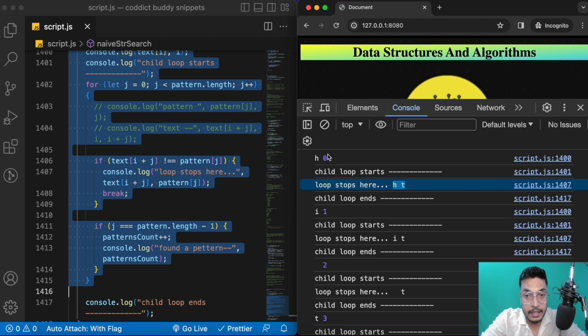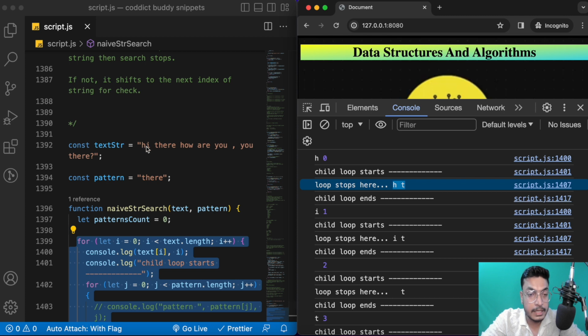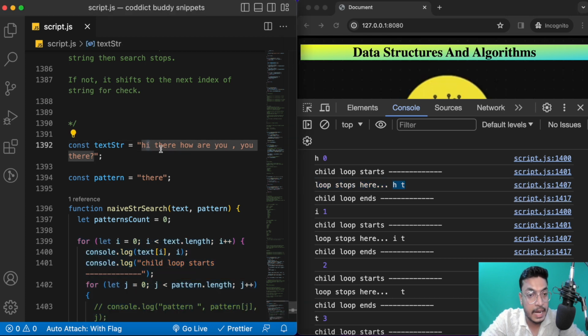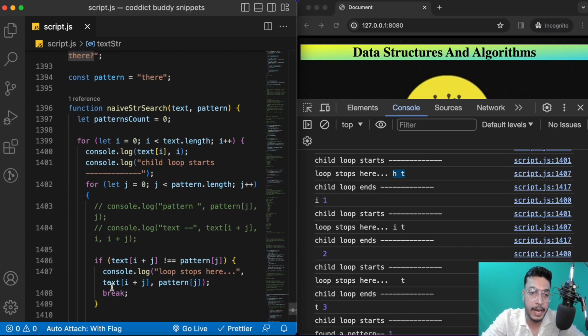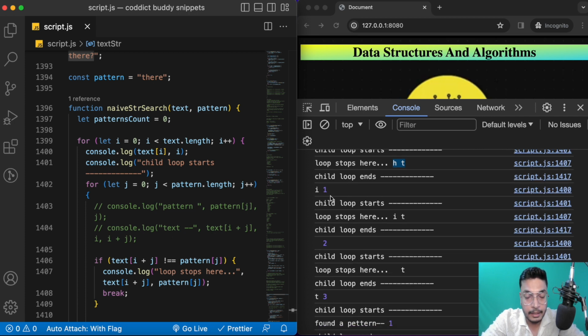Okay, so next iteration will be I, right? That means we have moved to the next iteration, next for loop for this I index. That means second index of the parent string, right? Now, for this parent loop, again we are going to run the child loop for 5 times, or let's say if it runs for 5 times or not. For I, we are again running the child loop, and the first index of I, we are getting I, and the first character of the pattern, we are getting T. Again, these two are not matching, so loop is again stopped. We are restricting it from looping all the way till the end, right?